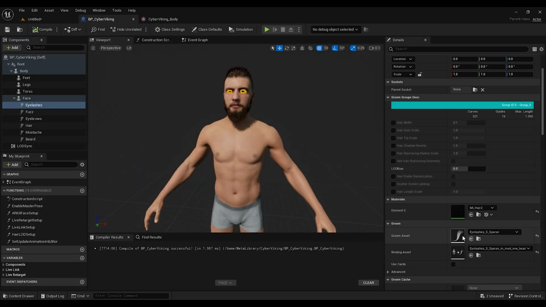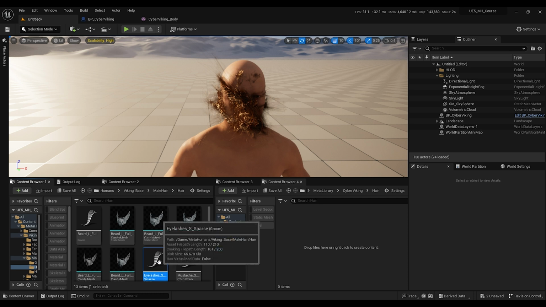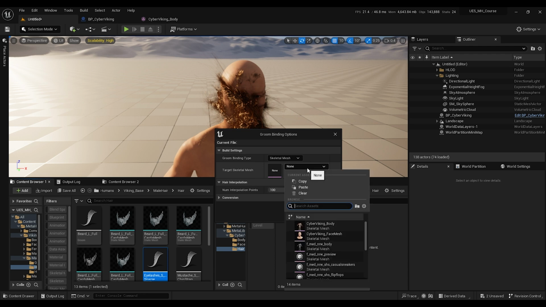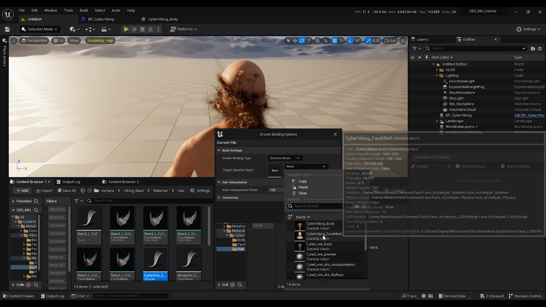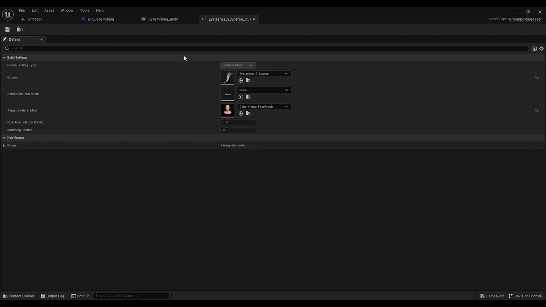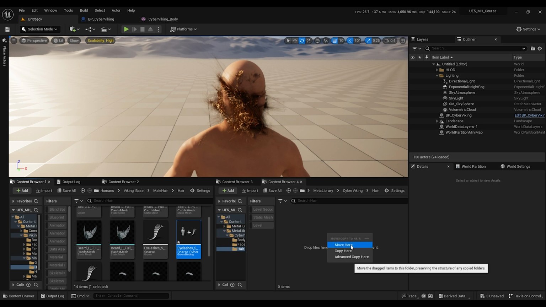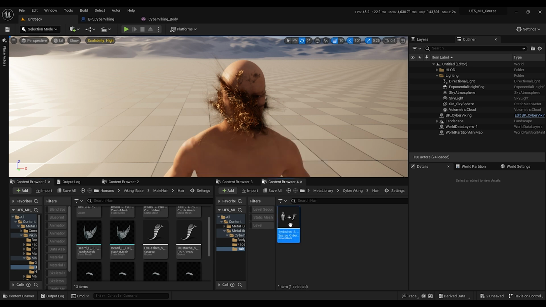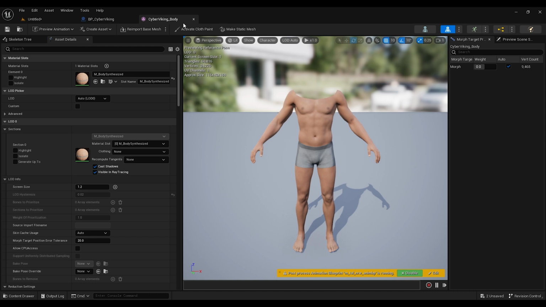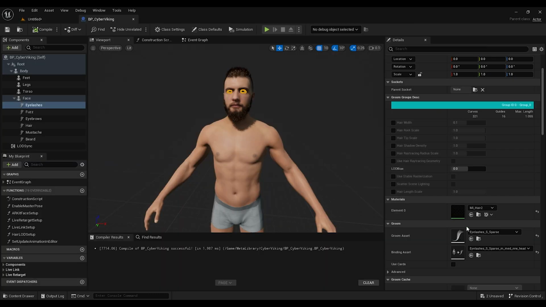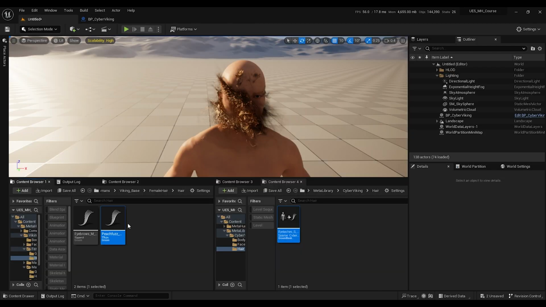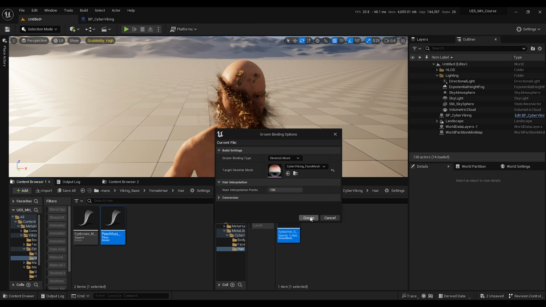Go back to Blueprint and we will start with eyelashes. Find the eyelash grooming asset, then right-click on the asset and choose Create Binding. Find your Cyber Viking Face Mesh as Target Skeletal Mesh. Now you can move the new binding asset in the male hair folder and click on the new asset so it's highlighted. After that, go back to Blueprint and switch the old binding asset for the new one by pressing the side arrow. Now repeat the same steps for the rest of the grooming assets.